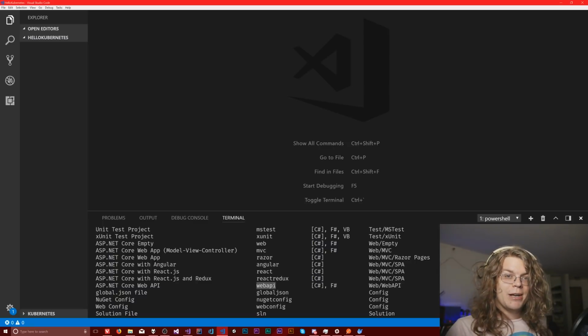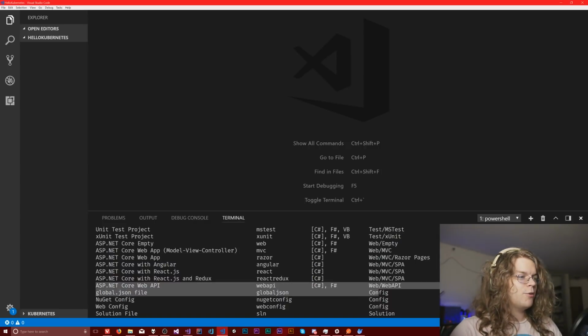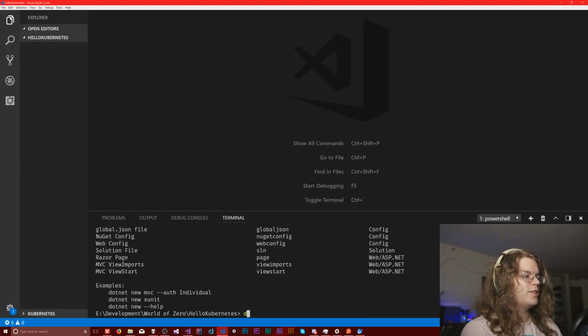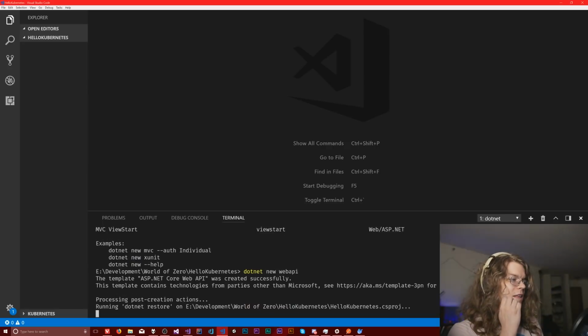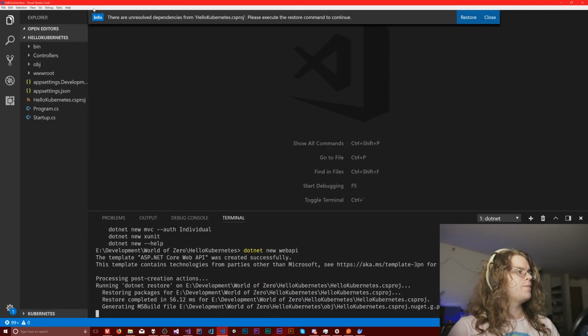Specifically, I want a WebAPI project, which is just going to give us a way to return JSON or some sort of web content back. But it's not necessarily going to render a page for us. So this is what we're looking for right here. And so what I need to do is just .NET, ooh, that wasn't right, new, and we want web API. And so this is going to automatically create our project here.